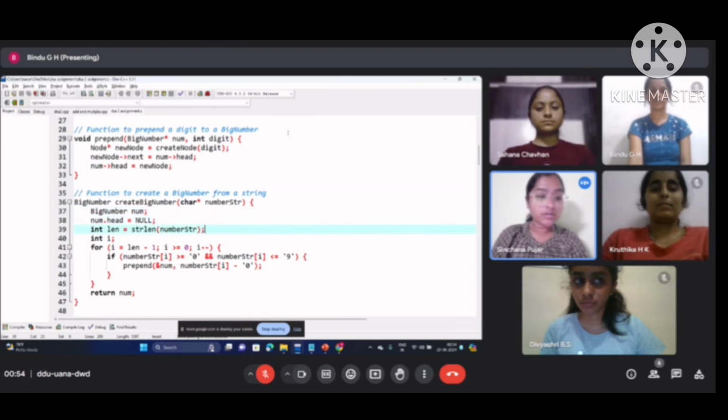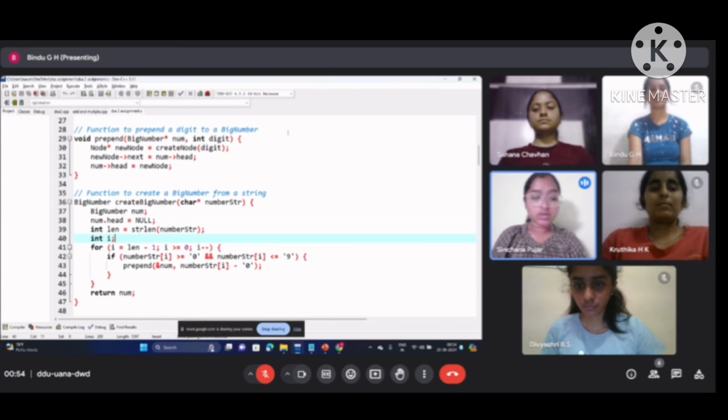Next, we come to the 49th line, where we have the void print big number. The purpose of this is to print the big number to the standard output, and the process checks whether the big number is empty or not, and if it is, then it prints 0. The usage of this function is that it outputs the big number in its natural order.